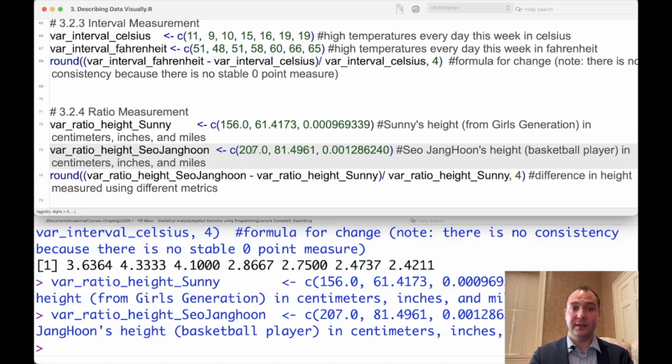Okay, next, the basketball star Seo Jang-hoon. I have him. I'm not sure how accurate these numbers are, but this is his height in centimeters, in inches, and in miles. Miles are really long, right? It's like 2-point-something kilometers. All right, so if I round the difference, what is the difference between her height, Sunny's height, and Seo Jang-hoon's height?